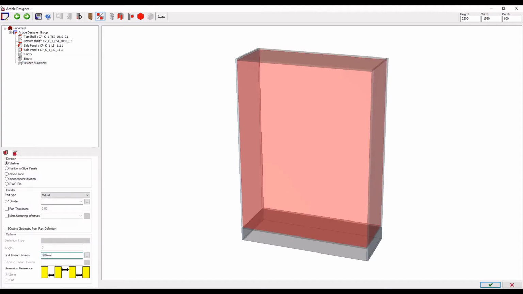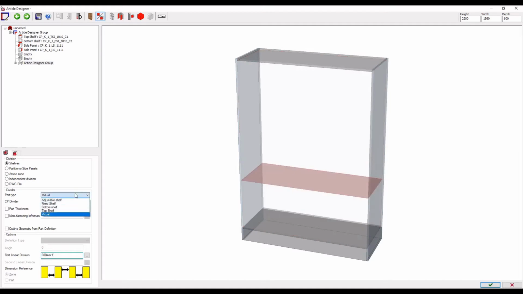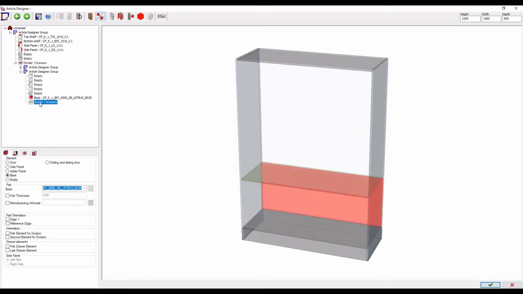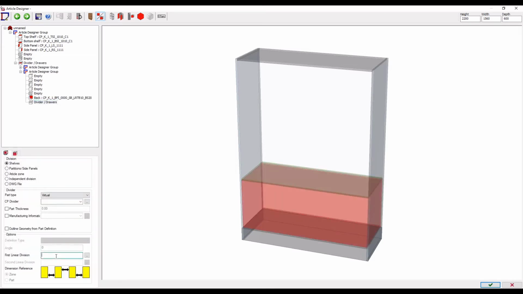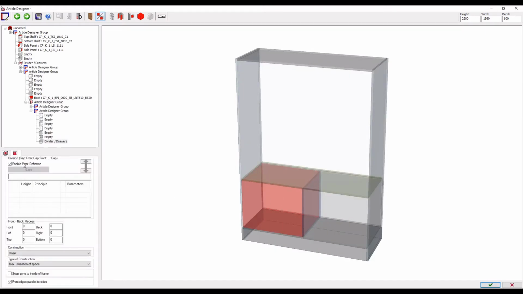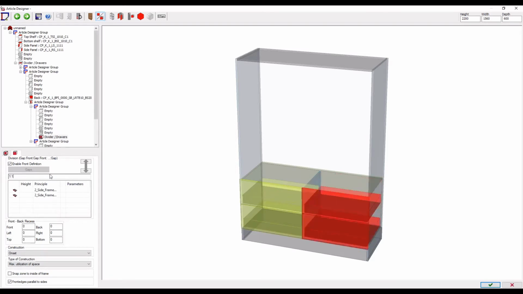After this, I'm going to divide this article into two sections. The lower section is fixed, the top section is adjustable. I just take into the lower zone the back panel, and then also I'm going to divide this lower zone into two sections with a vertical partition, left and right section. I'm going to have here two drawers involved, same to the right side. 1 to 1 means both drawers have the same dimension.